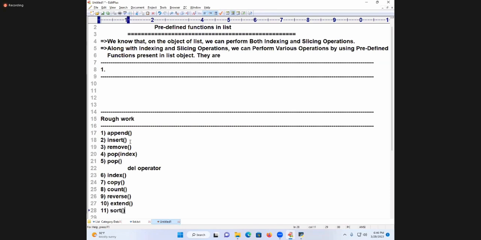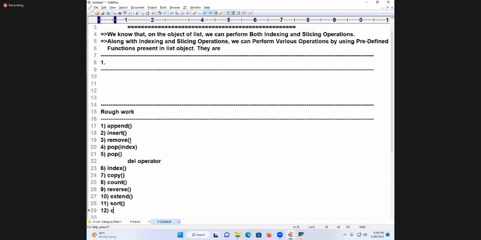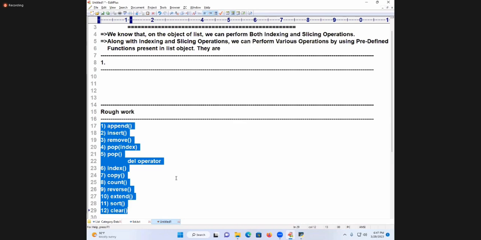The 11th function I am going to explain is the sort function. The 12th is the clear function. Are you following? These many functions I am going to explain. Total, only these many are available. So let me explain all of them one by one in the class.